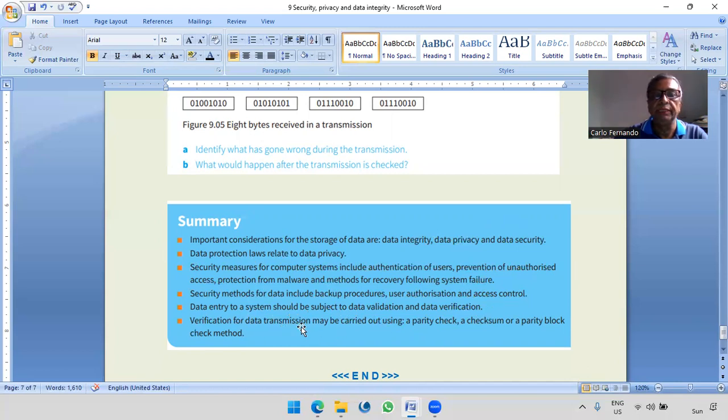Verification for data transmission may be carried out using a parity check, checksum, or a parity block check method. So that's it. Now afterwards, you will have to do the exam style questions and make sure that you are up to that level.